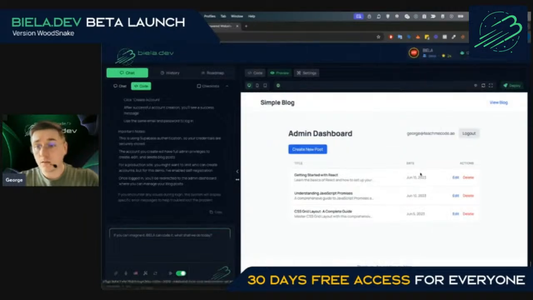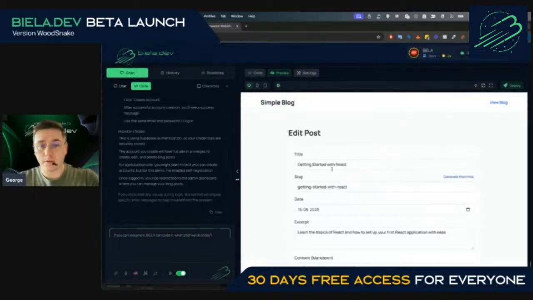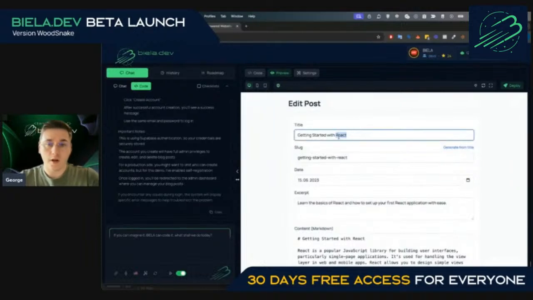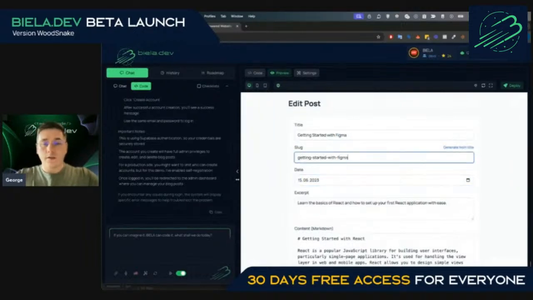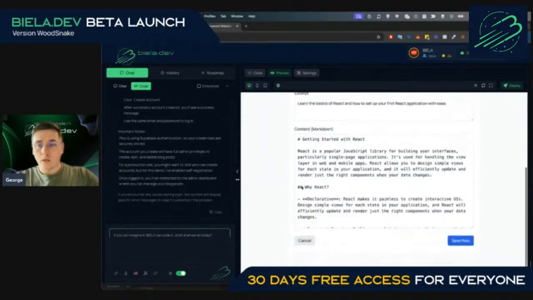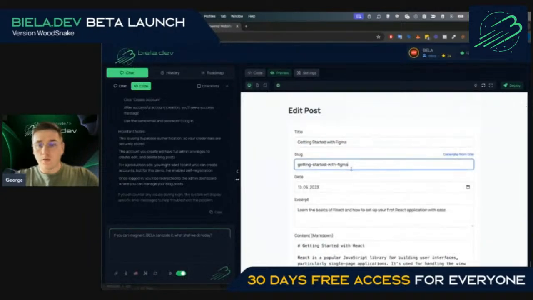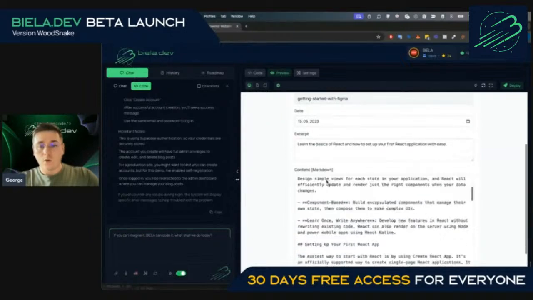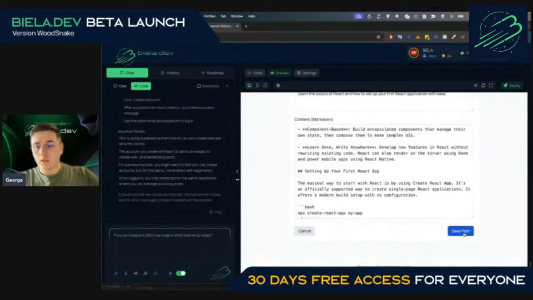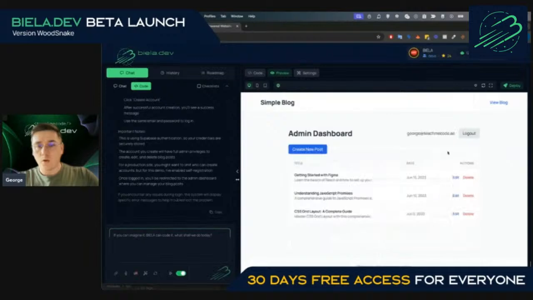And let's try editing a post first. Getting started with React. Let's say getting started with Figma. Let's also modify the slug. Oh, look, I can generate it directly from the title. Really nice. Okay, let's keep the content the same as it is now. We save the post. We see here it edited. Let's deploy the website. We give it a couple of seconds to deploy.